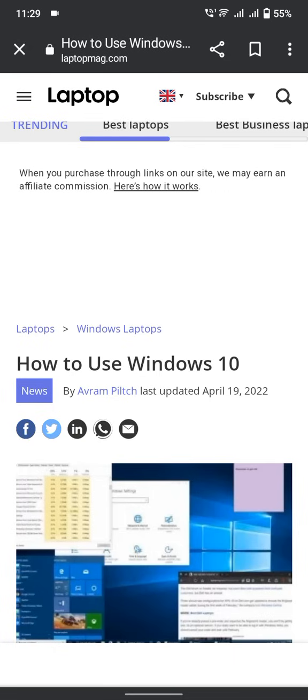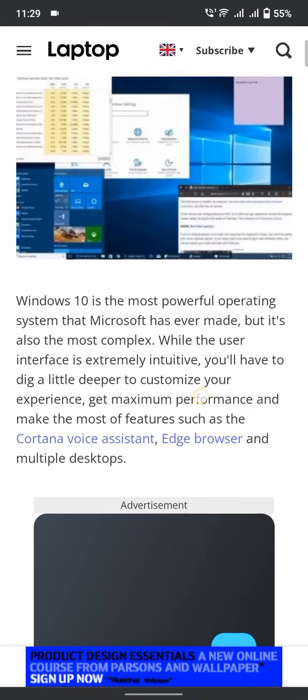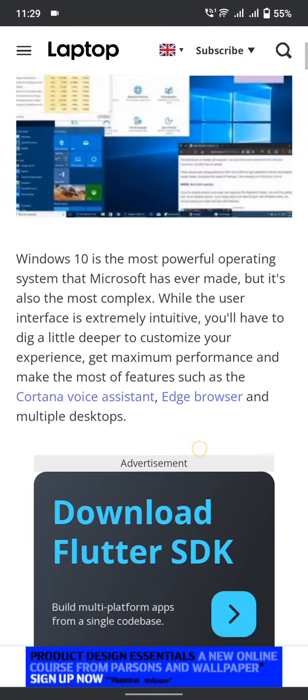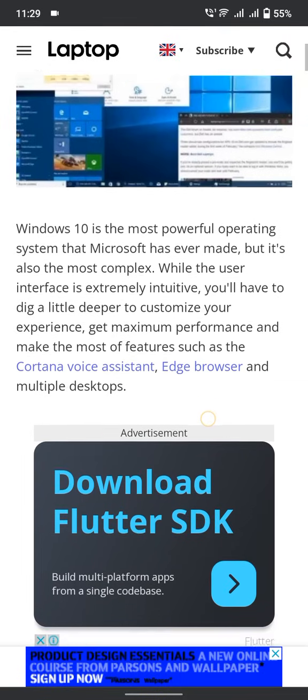Hello, today's topic is how to use Windows 10. How to use Windows 10.